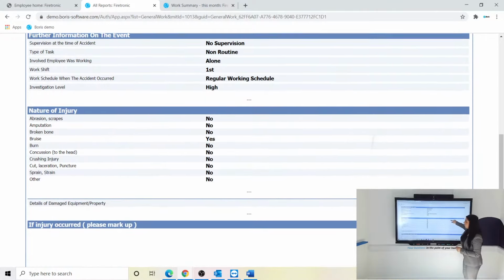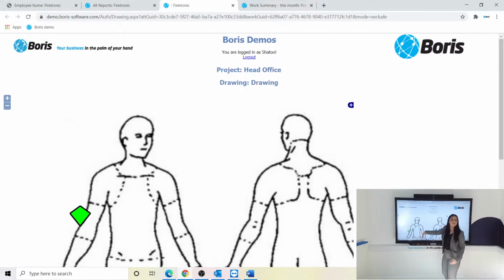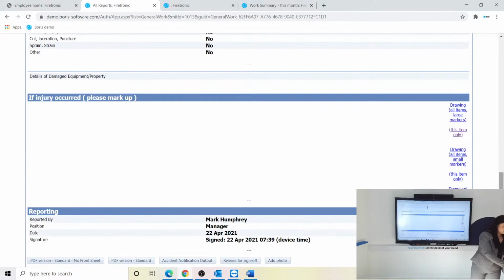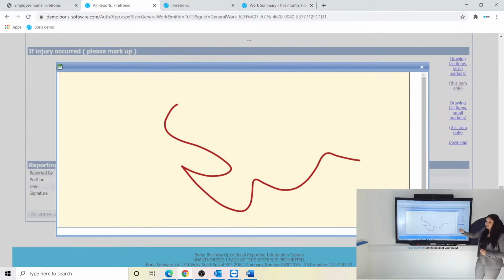We then have captured all the issues that happened while the incident happened in the office. For example here, we've said that there has been some bruises because he slipped in the hallway. We then have the drawing where we're able to show where that incident has happened. So initially when I completed this document, I said that his elbow got bruised when he slipped in the hallway. Scrolling back down, it says who reported it. So I put Mark Humphrey, the manager, and also his signature is captured to say, yeah, I've signed off and I've recorded this incident.